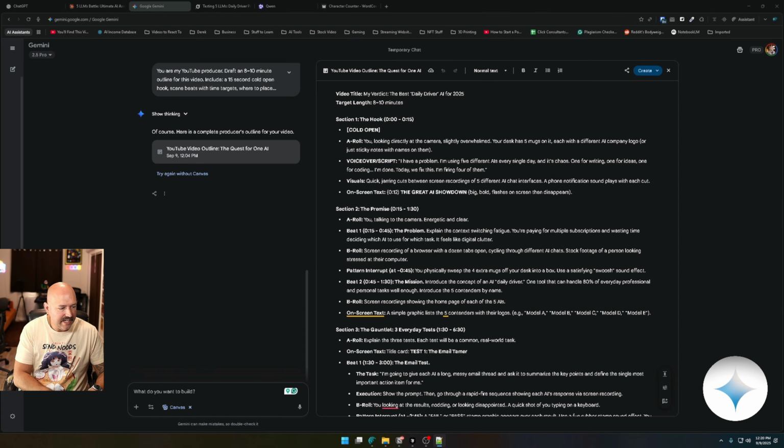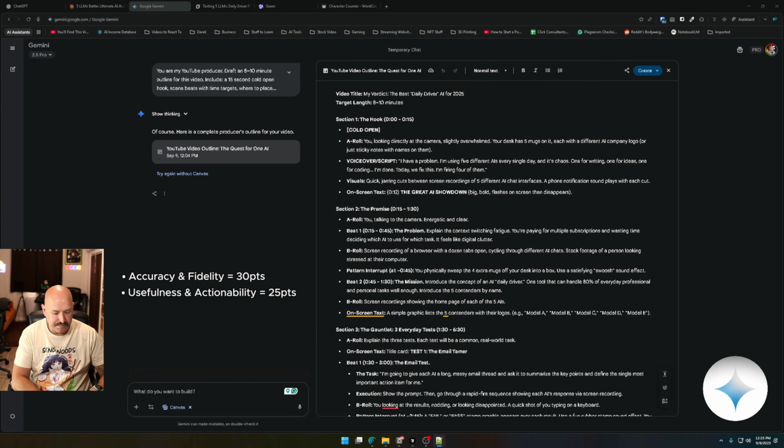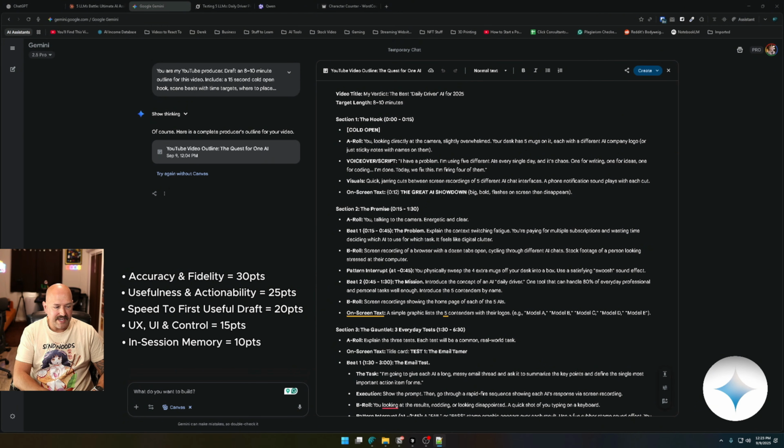Next we have Gemini. We're gonna say a 30 out of 30 for accuracy and fidelity to instructions. Usefulness, I think this is super useful right off the bat, so we're gonna give it a full 25 out of 25. Speed, it gets a 20 out of 20. UX and control, I like that it's in its own separate window. So we're gonna say 15 out of 15 for the UX and a 10 out of 10 for the memory. I don't see any problems there.